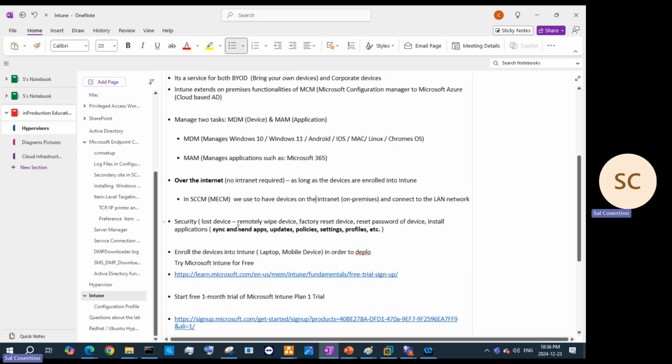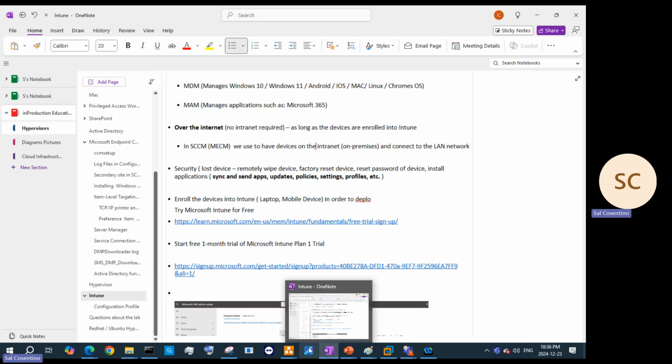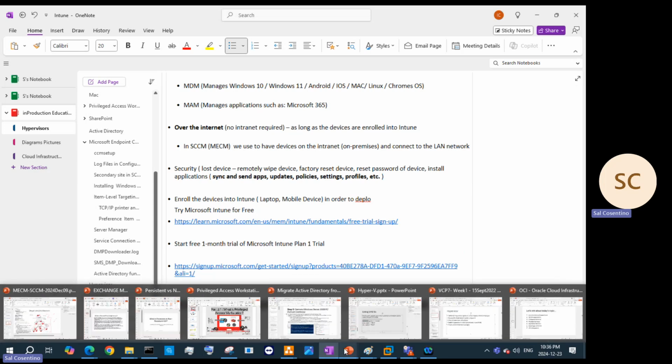So in terms of security, if you lost your device, we're able to remotely wipe your device. For an MDM solution, we're able to factory reset your device. We're able to reset passwords for that device, install applications, sync and send apps, updates, policies, settings, profiles, etc. We're also able to enroll devices into Intune, right? And that is very, very important.